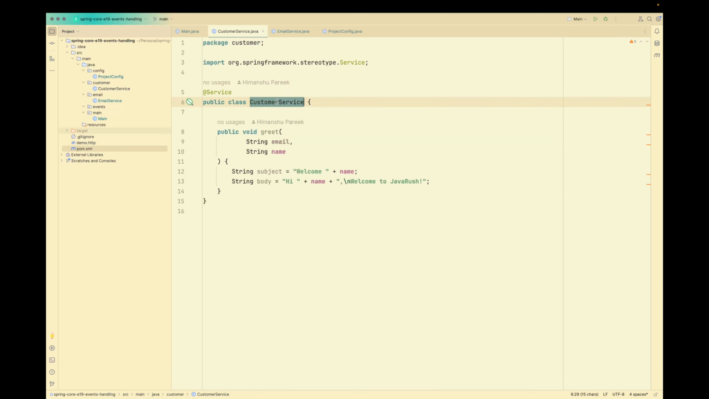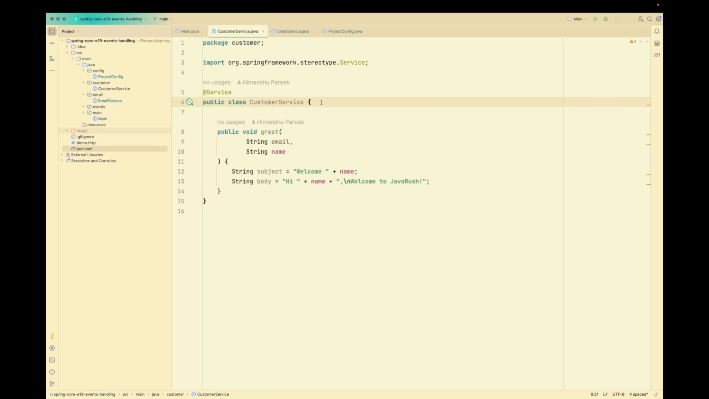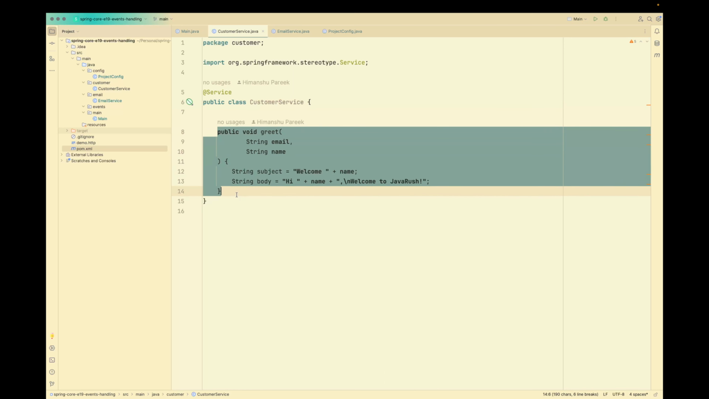Now the CustomerService is responsible for handling any actions related to the customer, and the EmailService is responsible for sending the emails. Now let's say in the CustomerService, whenever someone signs up in our application, we want to send an email to the customer. So we want to send a greeting email. So we have created a method called public void greet here.